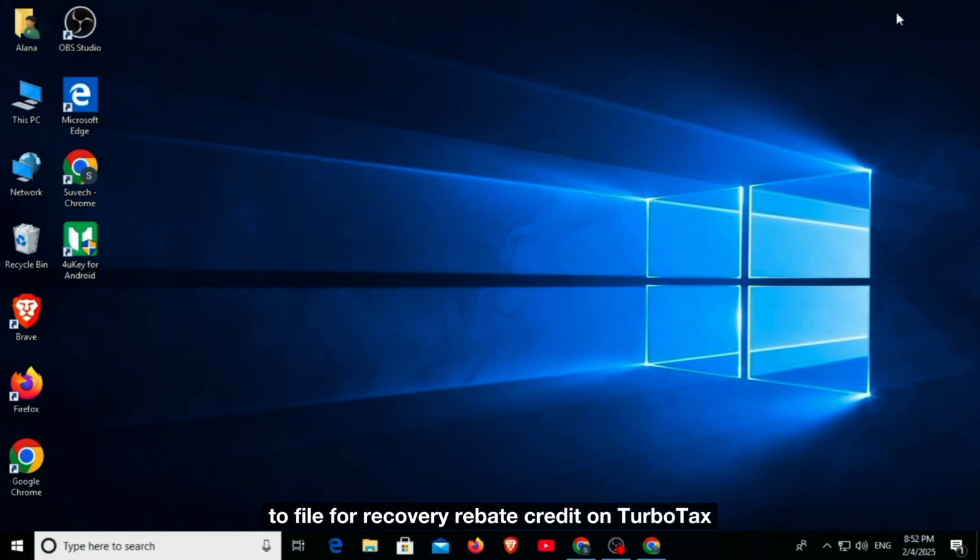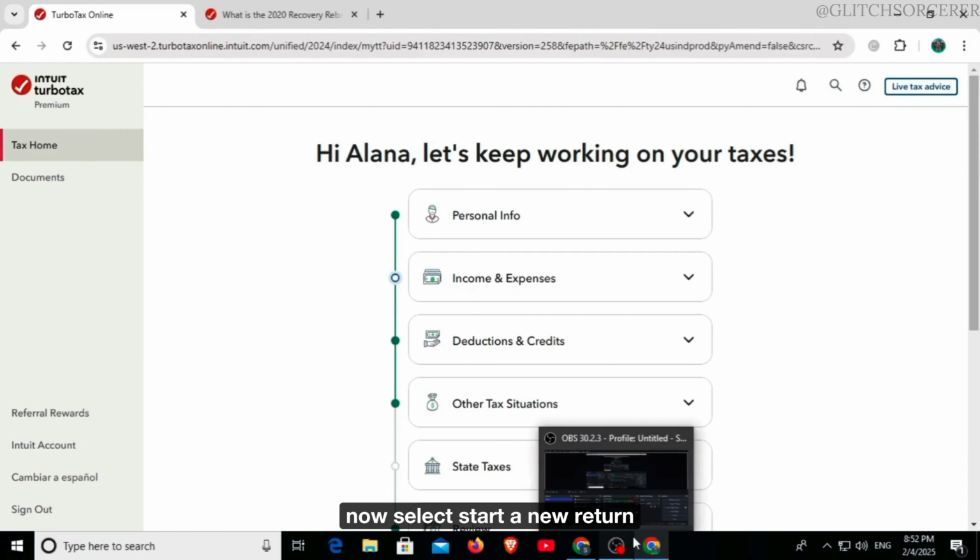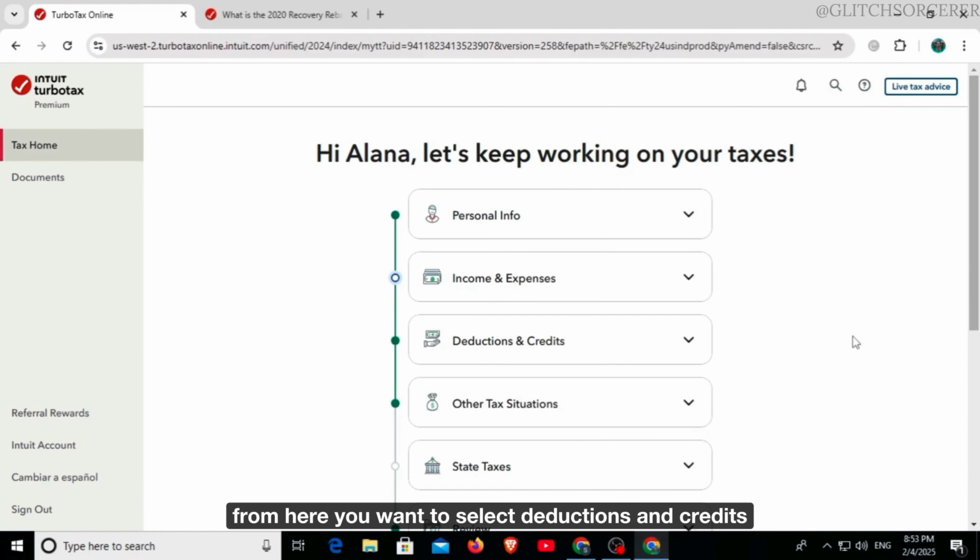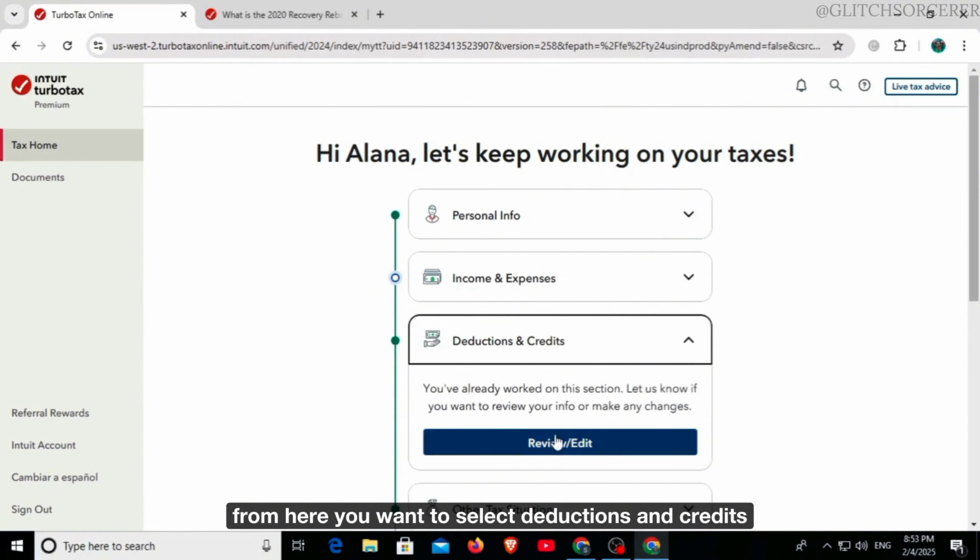Let's begin. To file for Recovery Rebate Credit on TurboTax, you want to log into your TurboTax account. Now select Start a New Return. From here, you want to select Deductions and Credits.